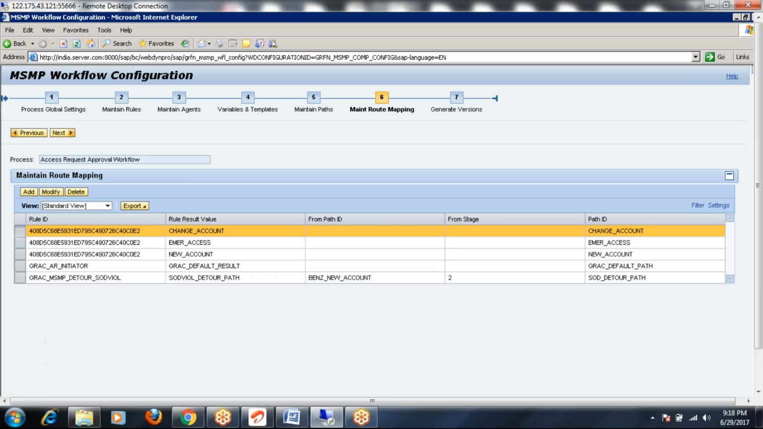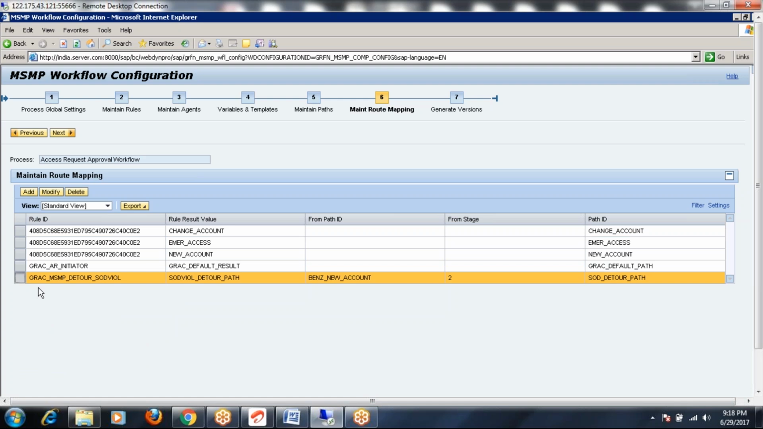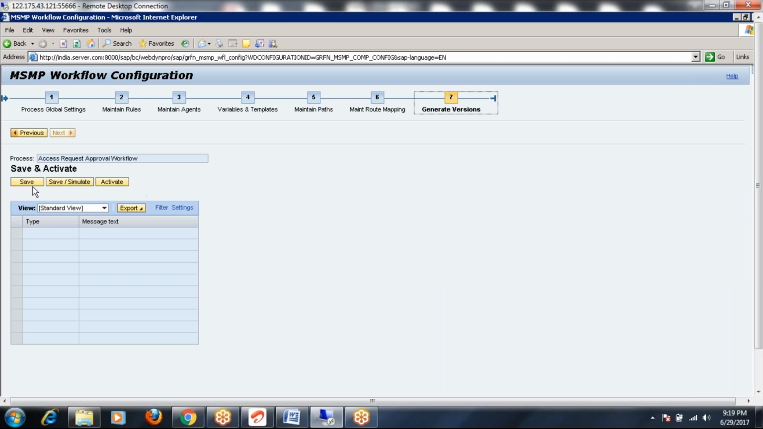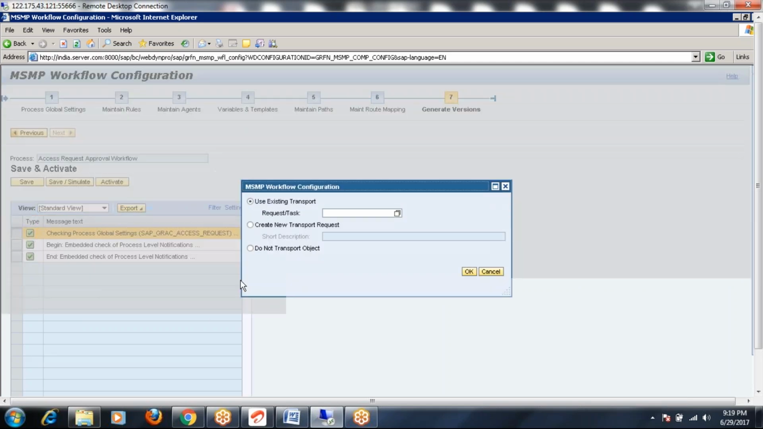Okay, now the condition is satisfied. From path bench new account, from stage number 2 in that path, if this condition, SOD violations, is satisfied, then go to the SOD detour path. So in the SOD detour path, the first stage is mitigation, the second stage is security. Clear? Right. So whatever we have done, the save button is there in the last tab itself. So just go and save it in the 7th step, because that is not available in any other step. So far, whatever with the data.